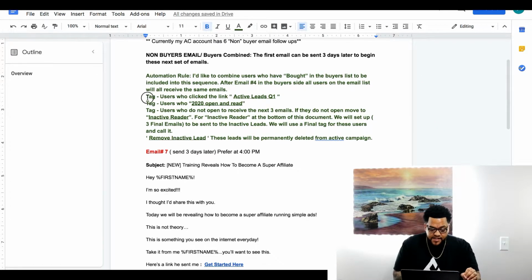I wanted to set these automation rules up. So let's look at my first tag I have set up. I wanted to keep track of who is clicking onto my website, who's clicking the emails and taking action. So I want to tag users. ActiveCampaign will tag my customer if they open my email and click, with the tag that I have set up, which I want to be Active Leads for Q1. As you know, we just started this year off.